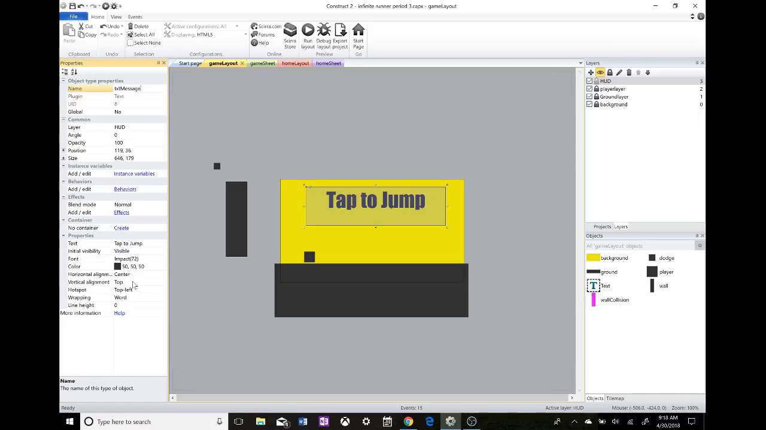Next, we're going to move on to the vertical alignment. The vertical alignment will be center as well. And hotspot is going to be center as well.